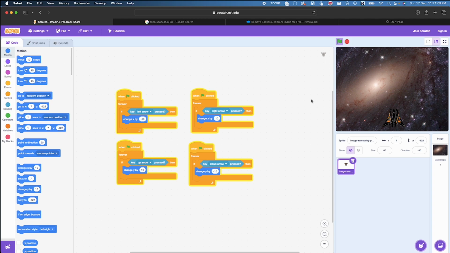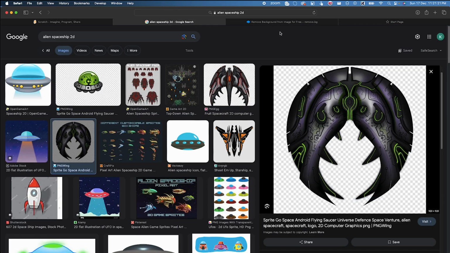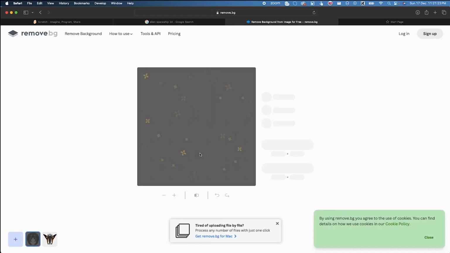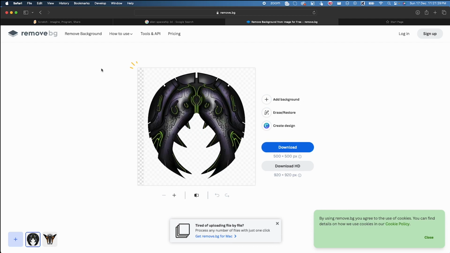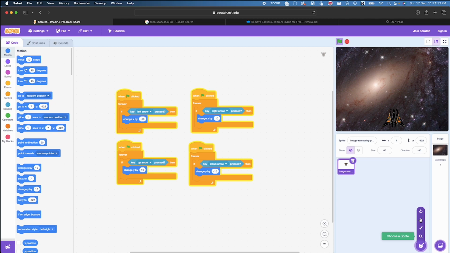So now for our game, let's pick up an enemy spaceship. Again, I'll do the same thing. Copy the image, come back here, remove the background. And done. I'm going to download it. Let's add it in Scratch.